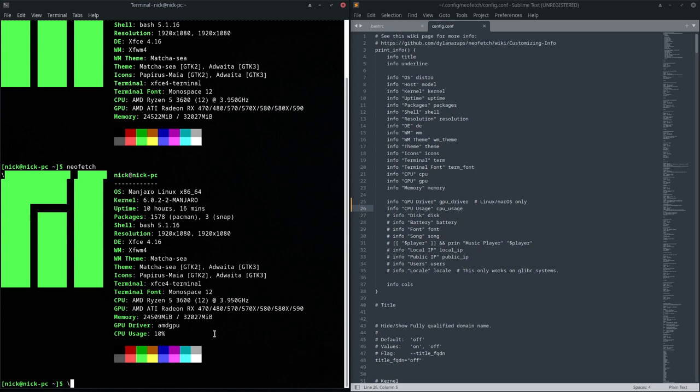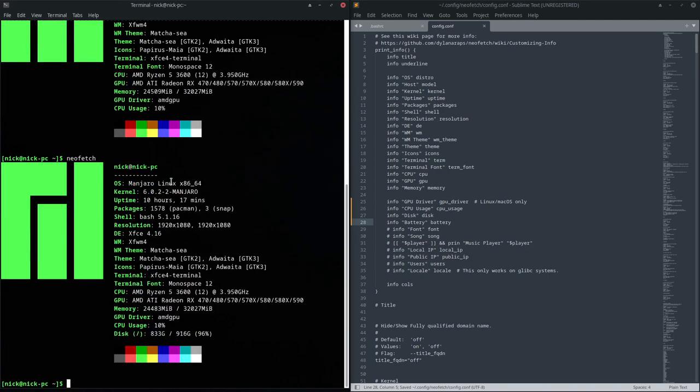Some nice information. We can also, in this case, have a look at disk, and our battery usage, if for example we were on a laptop, but we're not. As we can see here, we currently have 96% disk usage, which means I need to have a clean out, but it doesn't show the battery usage because it recognizes that there is no battery available, which is good. So there are a lot of customization options available.